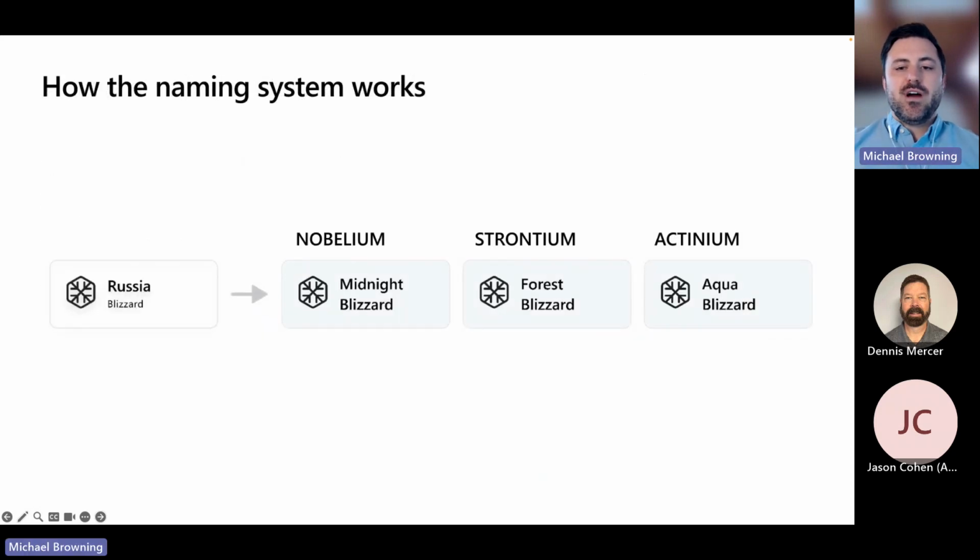So, a quick example of how we're renaming some of the Russian state-sponsored actors with the new naming taxonomy. Nobelium here, one of the most sophisticated nation-state actors ever, is now Midnight Blizzard. Strontium, a Russian GRU-connected actor, is now Forest Blizzard. Actinium, a cyber espionage group that targets Ukraine, is now Aqua Blizzard, and so on and so forth.